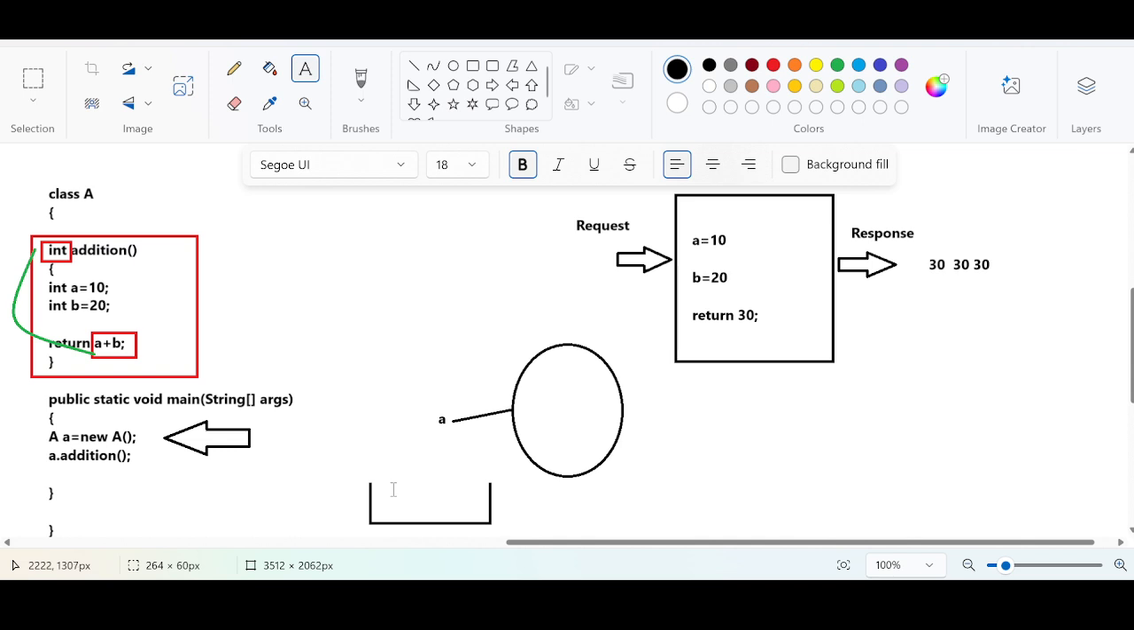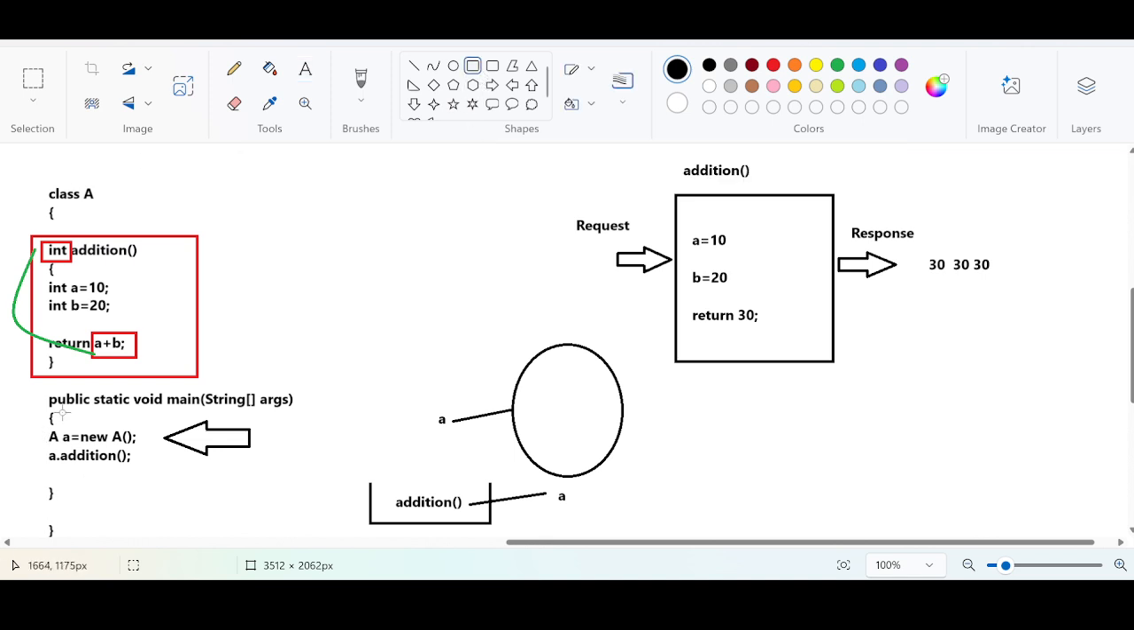So what is the method that we have? We have the addition method, and this is also going to share the same reference, which is the a itself, right? So because of this first line, okay, in the memory these things are happening. You should imagine this. These things are happening in the memory.